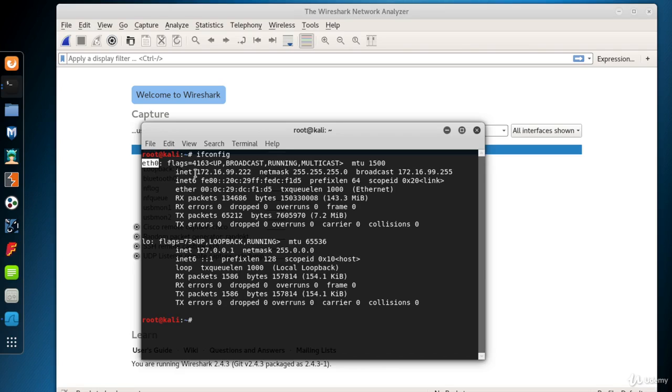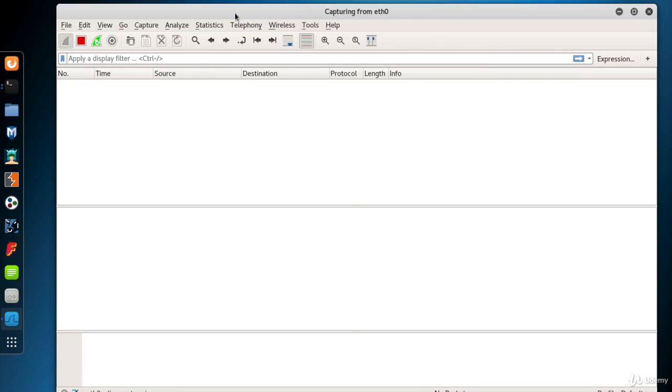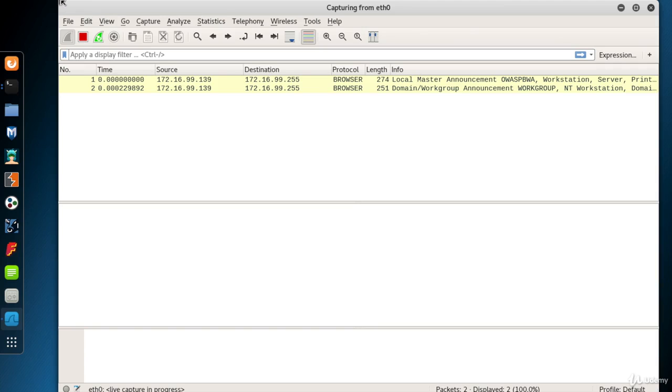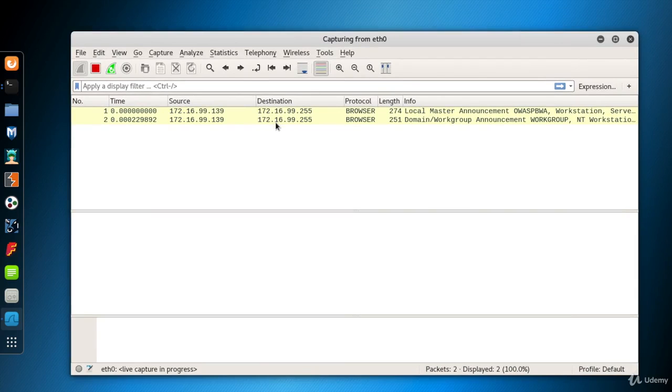Now lo is the loopback interface. This is a special network interface that the system uses to communicate with itself. eth0 is the interface that we're interested in at the moment. Double-click eth0 on the main page of Wireshark to start capturing the packets passing through our Ethernet interface.